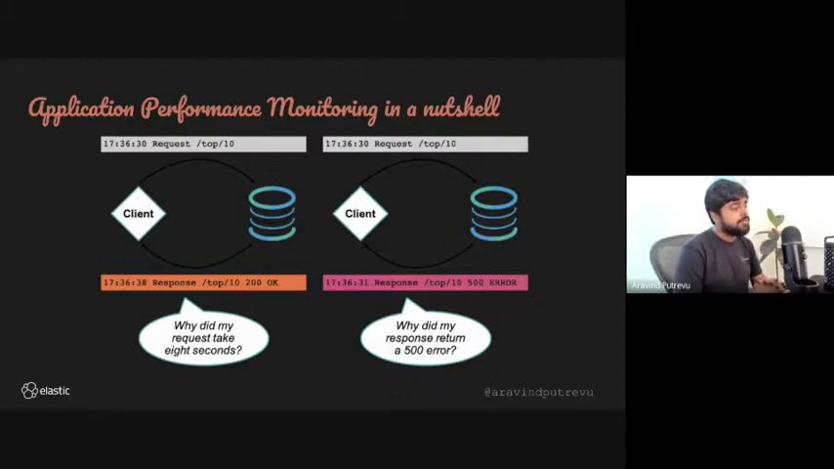Now, when you ask a question to this data store, or to your application itself, it might take a certain amount of time to respond. It gives a proper response code, like 200, all okay, meaning everything is working. But say you ask a REST API for the top 10 results: it started at 30 seconds, and the result came at 38 seconds. So that means there is a lag of 8 seconds.